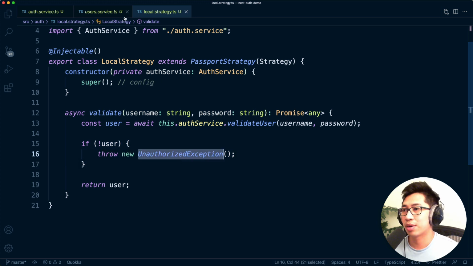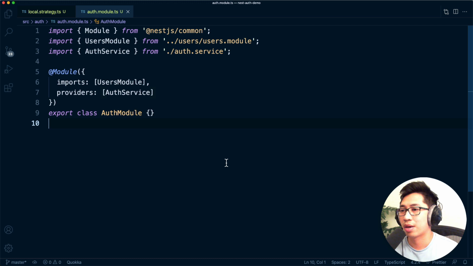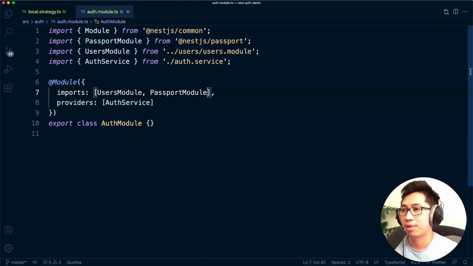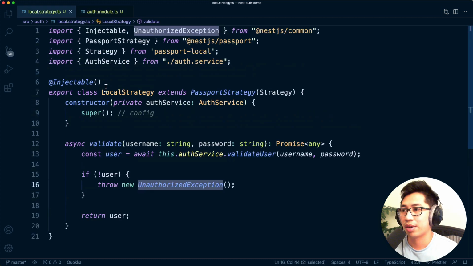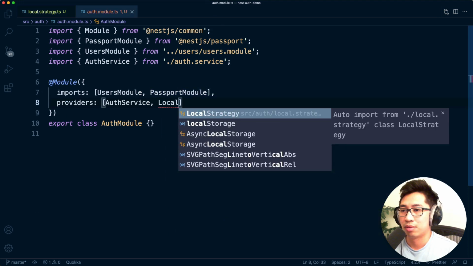All right, with this strategy in place, what we need to do is go back into our auth module, and we need to add a couple of things in here. First of all, you need to add the Passport module in here. It's one of the things we installed earlier. And now that we created that, remember that our strategy over here is a provider. It's an injectable. That means that we also need to register that here as local strategy.